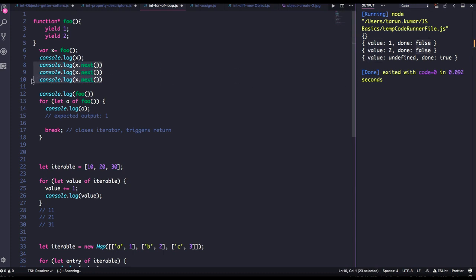If we do it again, obviously we don't have a new value coming from the function because it's not yielding another value, it is yielding only 2 values. So the value is undefined and done is true. This kind of code, which we write using the next function on an iterable object, can be done with the for of loop. The for of loop is used to iterate over iterable objects, and internally it calls next to get the values from an iterable object.